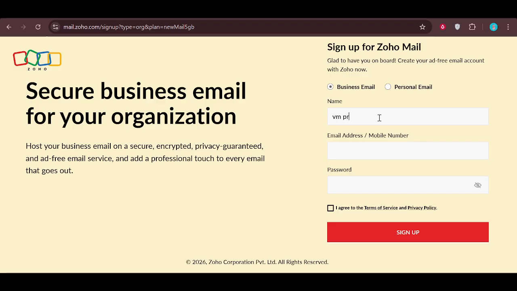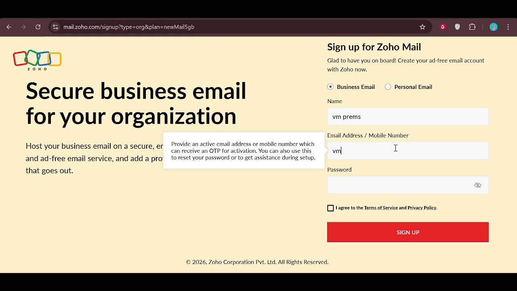Finally, create a strong password for your account. Choose something that's easy enough for you to remember but hard for others to guess. Avoid using simple words or anything too obvious. A good password often combines letters, numbers, and symbols. Once you've entered your name, mobile number, and password, you're ready to proceed with verification and finalize your Zoho Business Mail setup. From here, Zoho will guide you through the remaining on-screen instructions to complete your business email configuration.